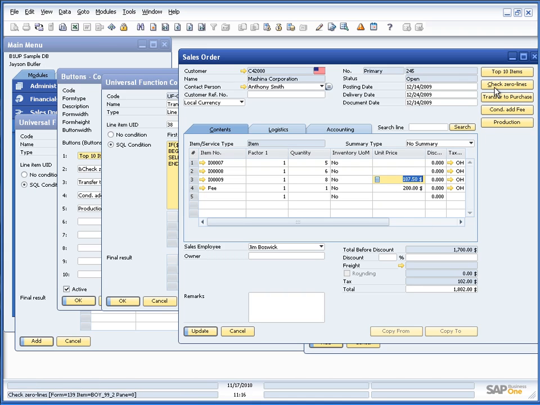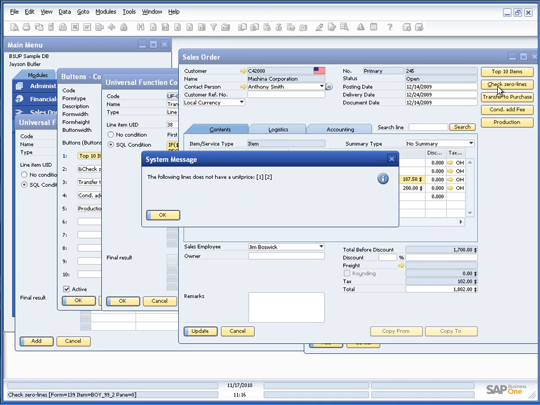I have a check 0 lines button up here. In my case, I'm using function buttons to do this, but it of course could have been on the update, because it's just a universal function, and universal functions can be run on both function buttons and on B1 validations. So if I press check 0 lines, it will come back and say the following lines do not have a unit price, 1 and 2.